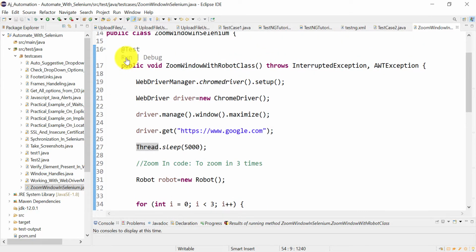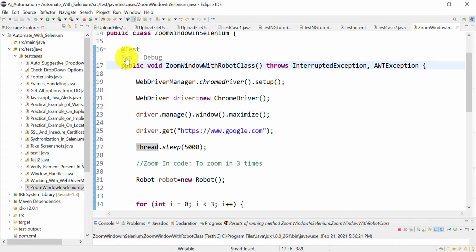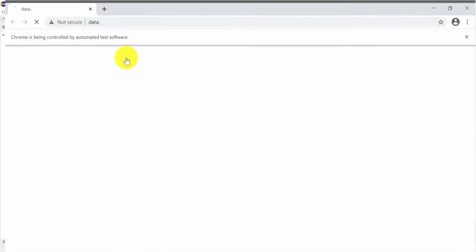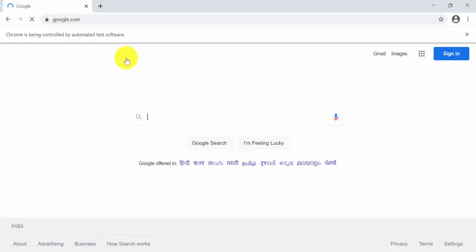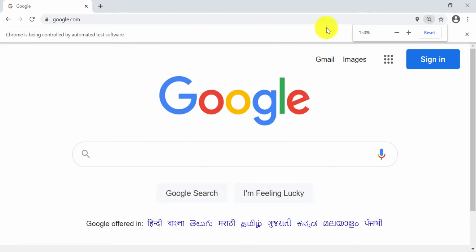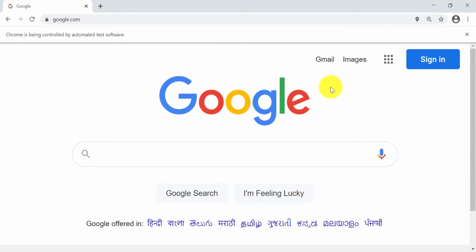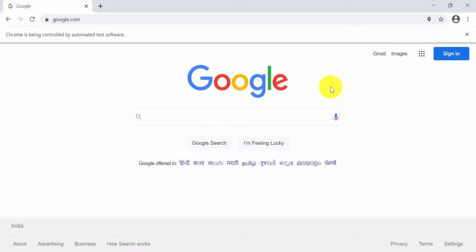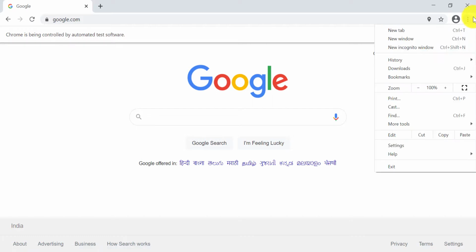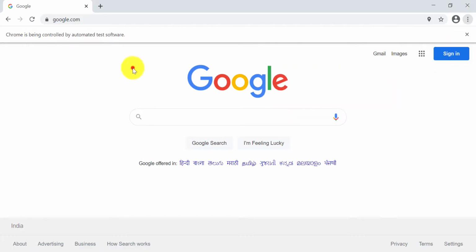Just pressing this run button. First it will open Chrome, then it will maximize, then it will open google.com, and it will wait for 5 seconds. After 5 seconds, you can see that it becomes 150%, which means our code is working fine. It has zoomed in the window 3 times, and it is zoomed out to 100% now. From 150 it came to 100% by zooming out 3 times.